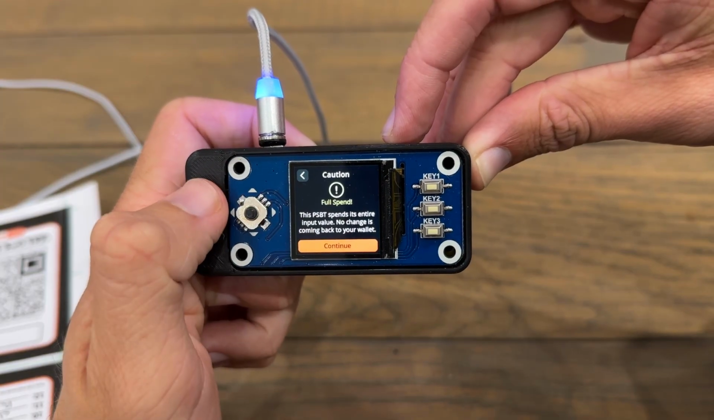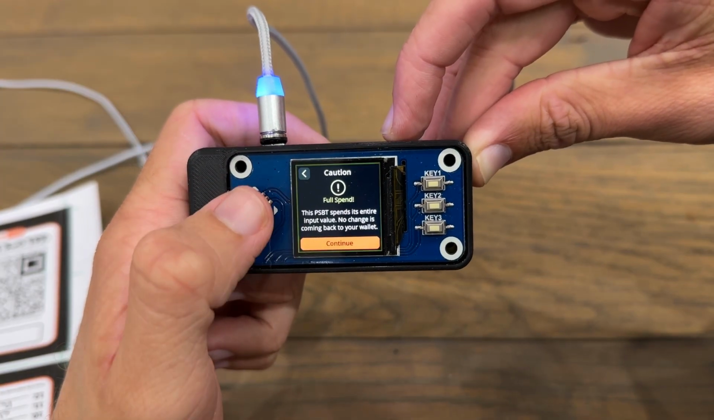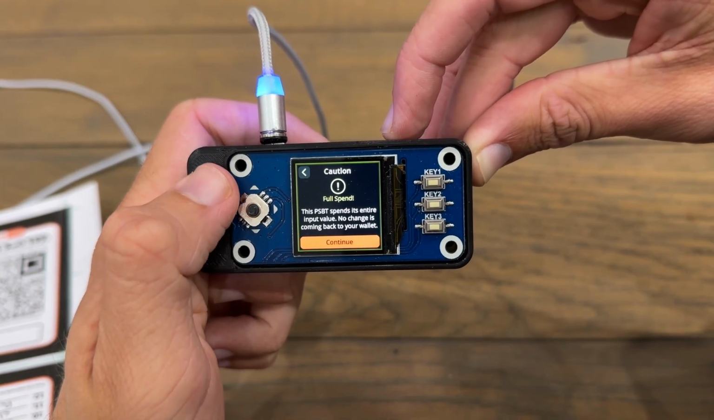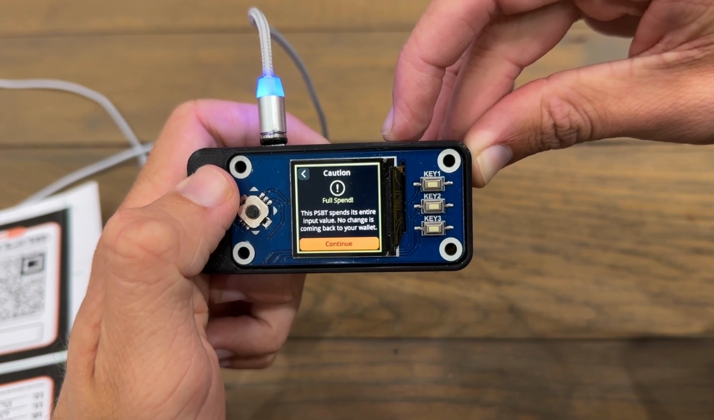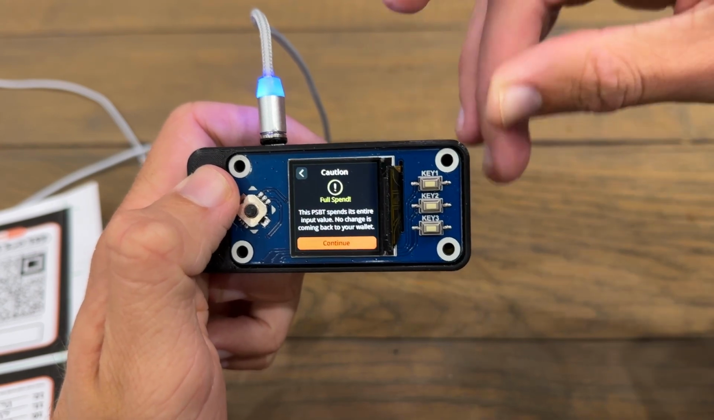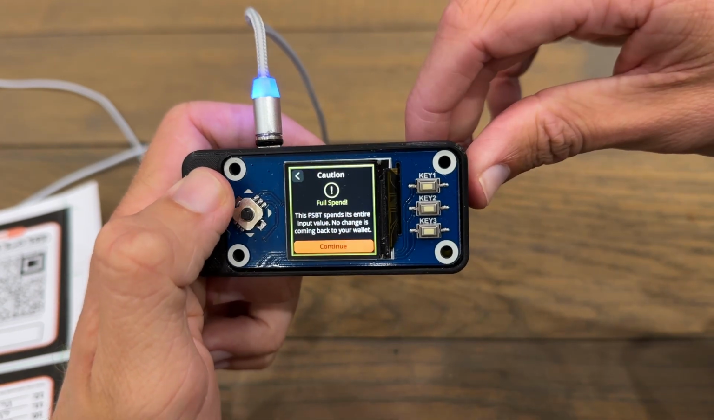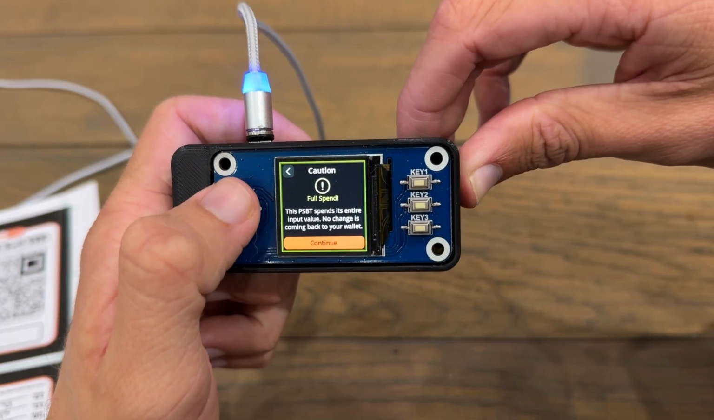And now it's giving me a caution saying this is a full spend because it spends the entire input value and I'm not receiving any change back to the SeedSigner, which I'm okay with. I did this on purpose. So I'm going to click continue.